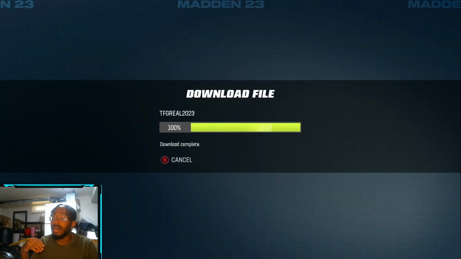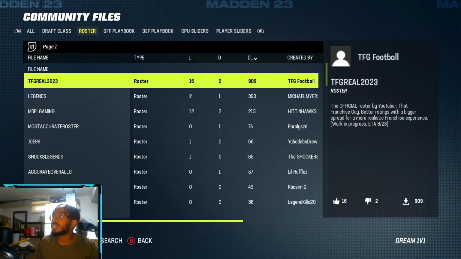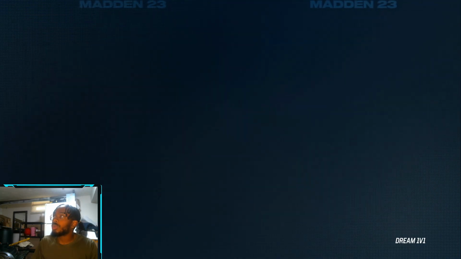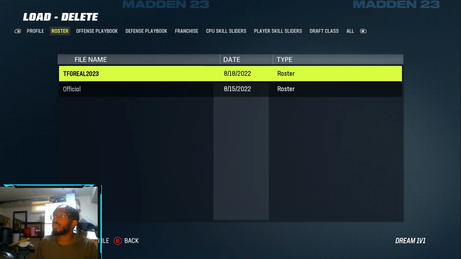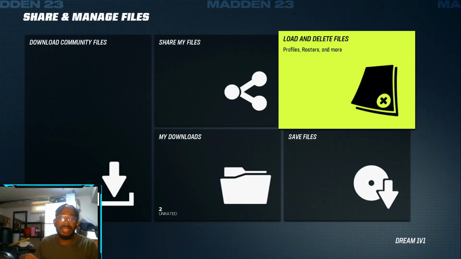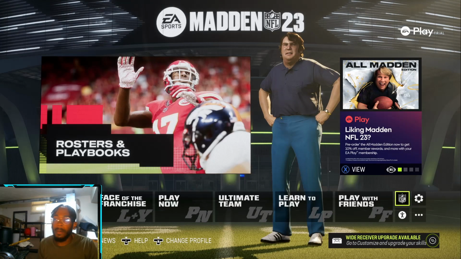So boom, the roster is downloaded, right? Now that it's downloaded, you back out of this. You go to where it says load and delete files. This is the first thing you want to do when you go into the game. You click load, and now the file loaded successfully. And so when you go into a roster or when you go into a franchise, whatever you're doing, you can just go into it and boom, you're all set.